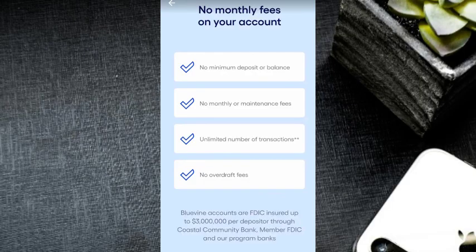Next, once verified, you can transfer funds between Bluevine and Venmo or Cashapp instantly. Fees may apply for instant transfers. Check your Bluevine transactions tab to confirm funds arrival.